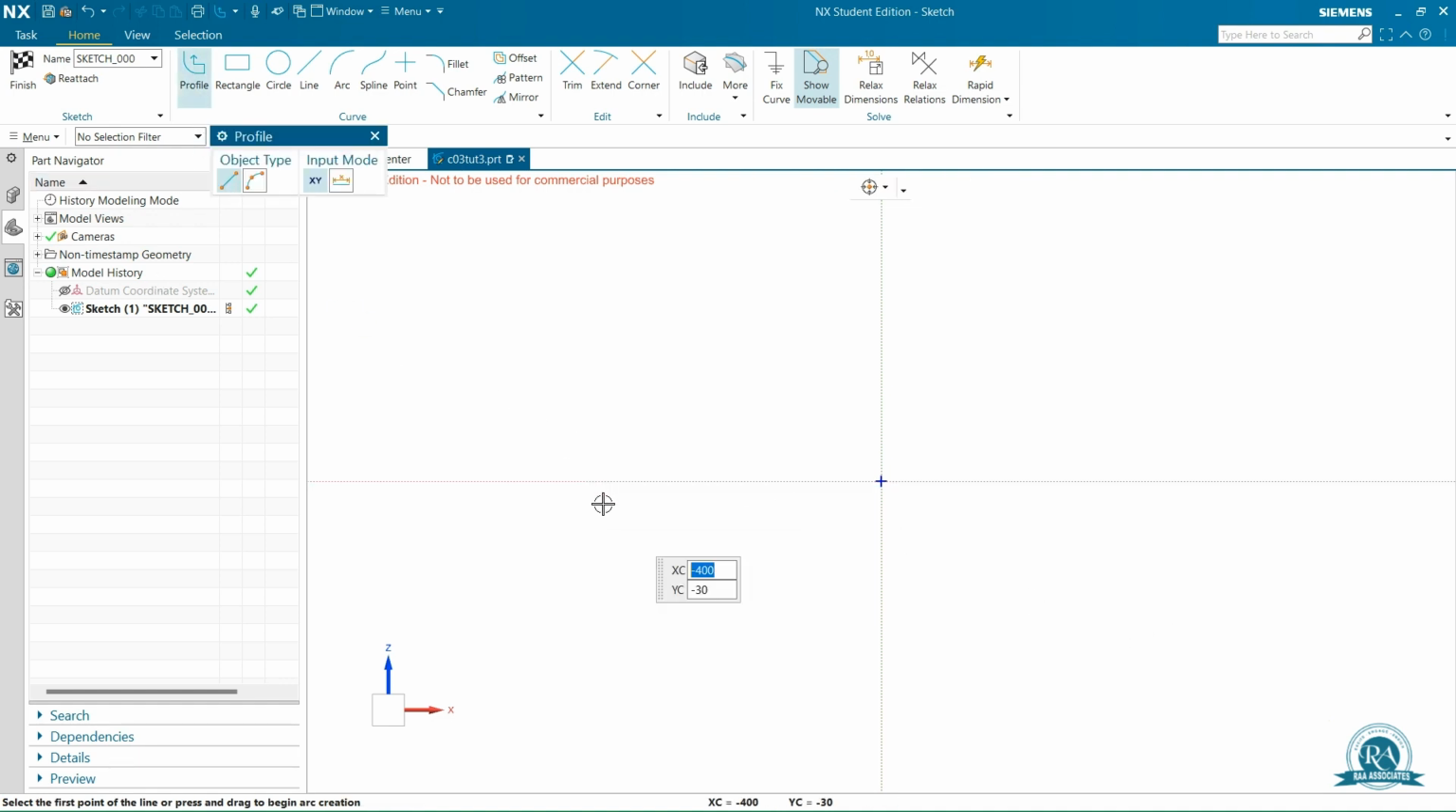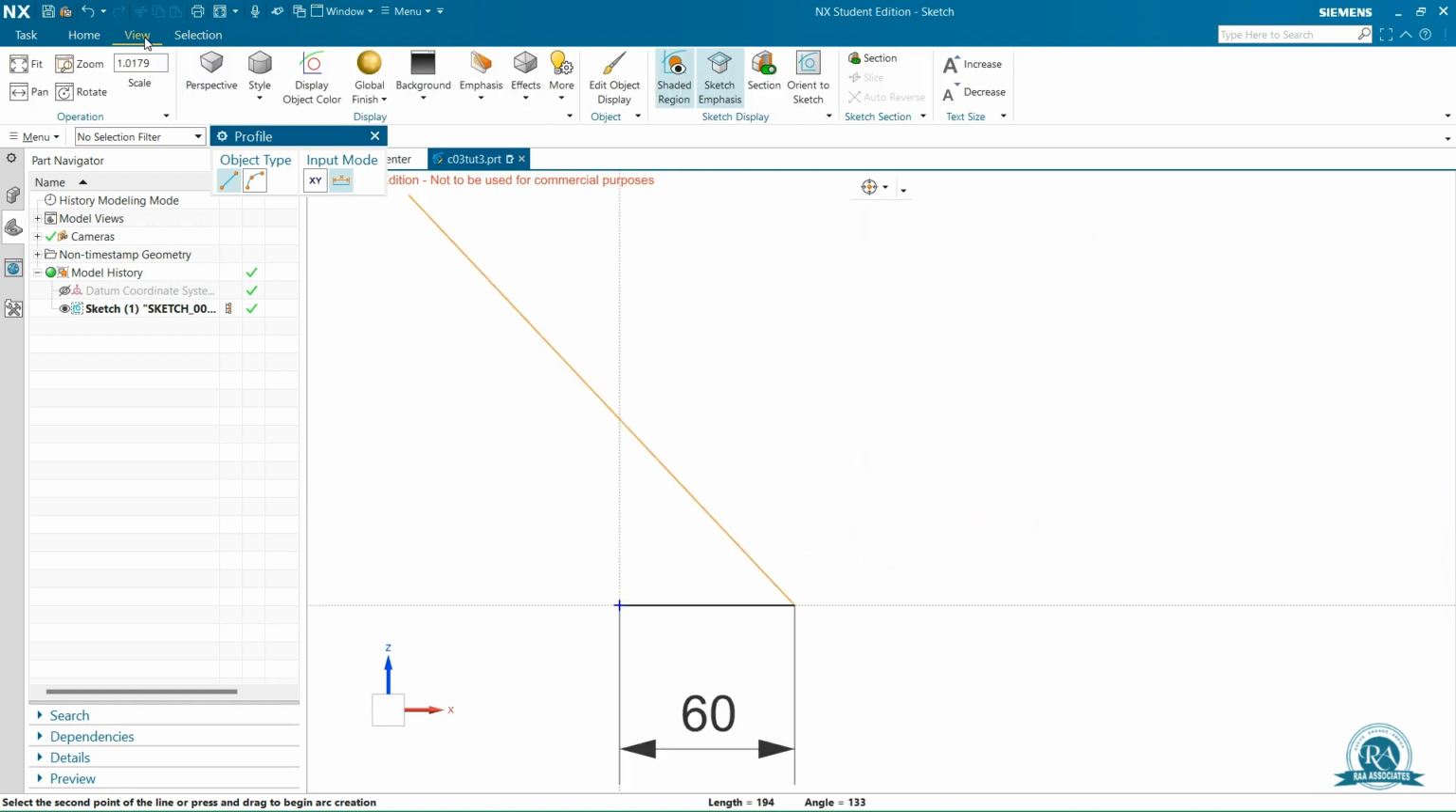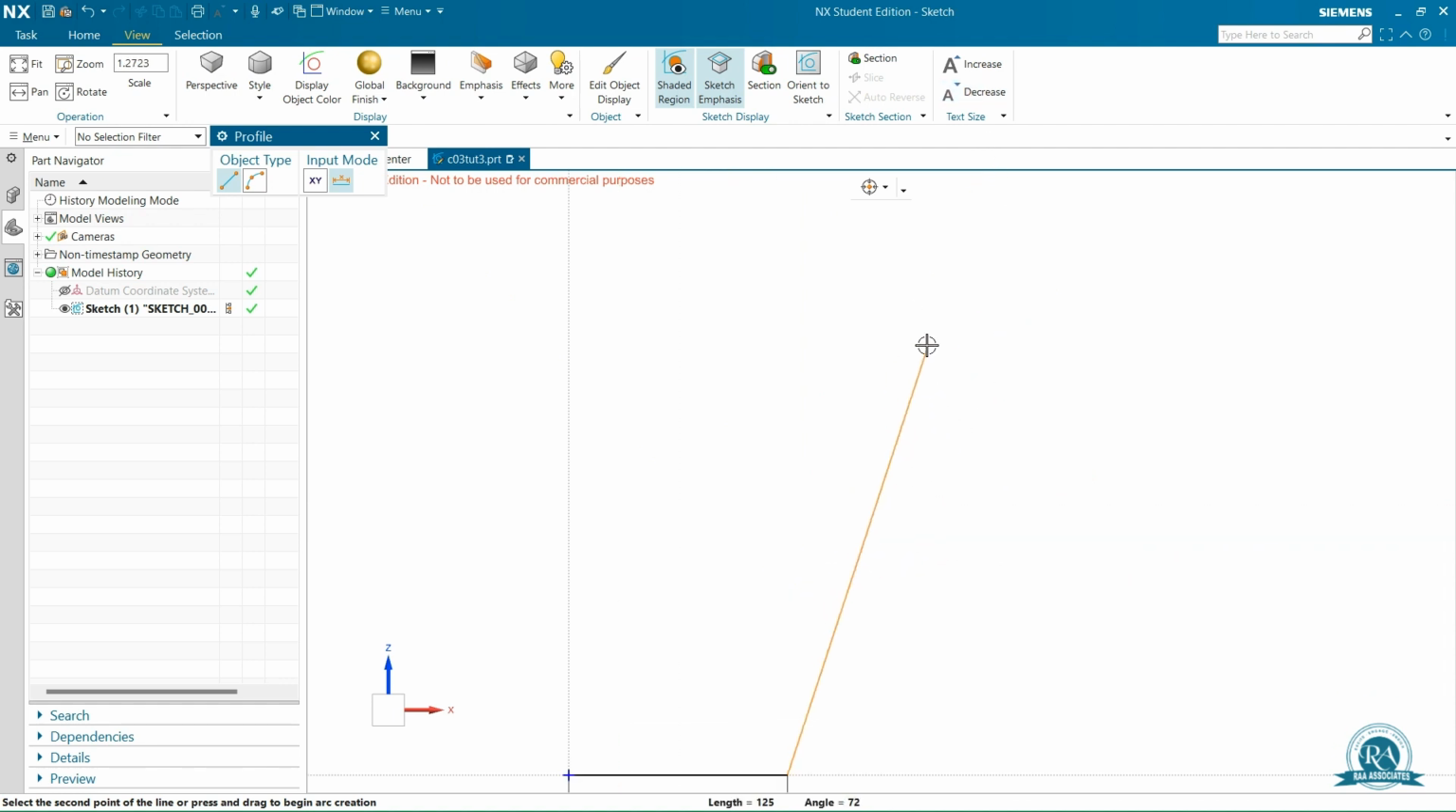Choose profile tool. Start from the origin and enter 60 as the length and angle 0. Now complete the rest of the profile.